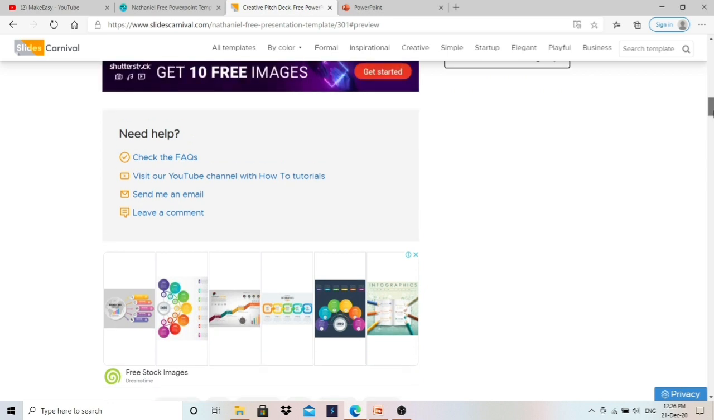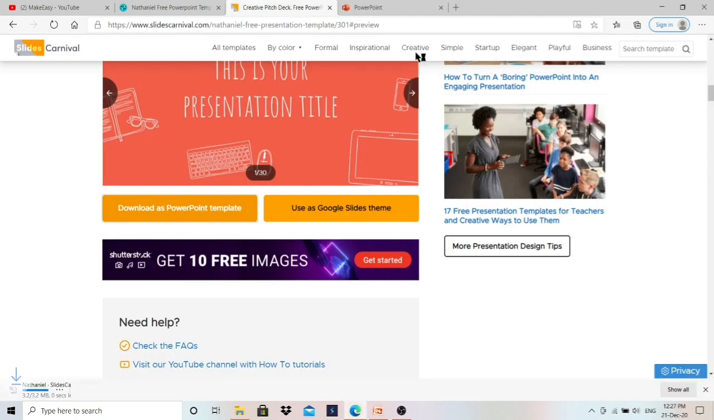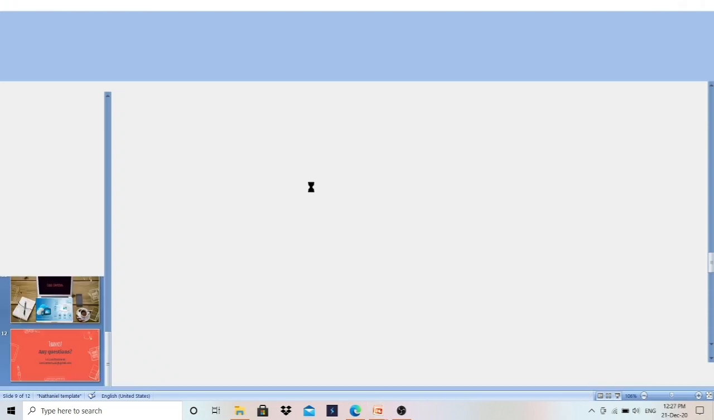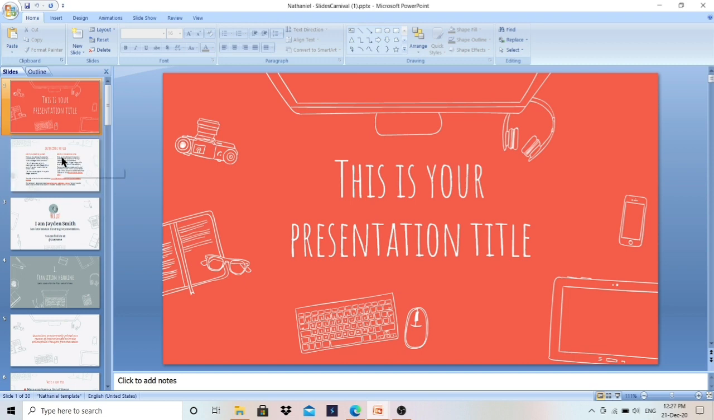And you can just open it using PowerPoint, and you can edit it, like download as PowerPoint template, or you can use Google Slides themes, your option. You can make a presentation using Google Slides also, so you can download in that form also. This is downloaded here. Let me open this and I will show you how it looks before editing. Yes, it is in this way.